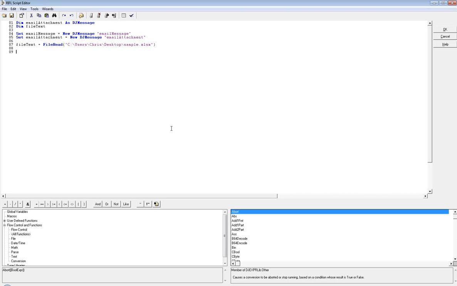Okay. All right, so up to this point, we've defined our objects. We've got the contents of our attachment in memory. Now we need to actually set the properties on our email attachment object. So to do that, let's go ahead and first set the body property, email attachment.body.